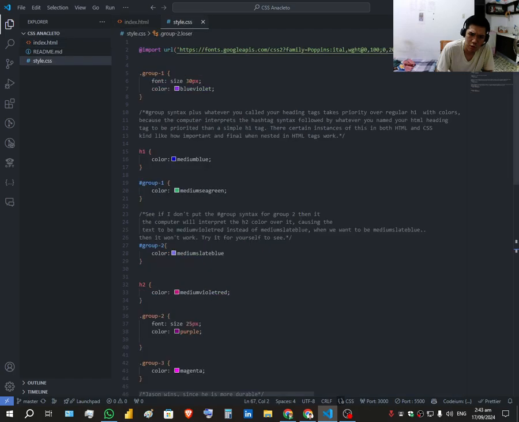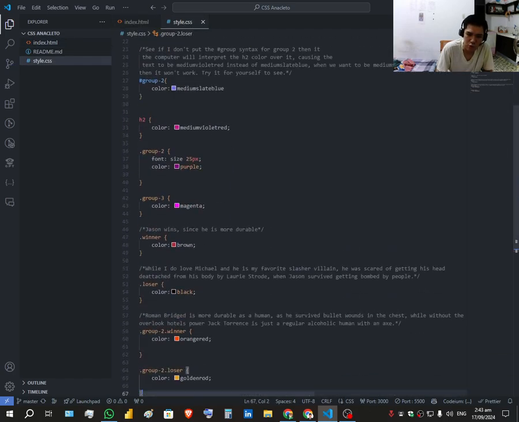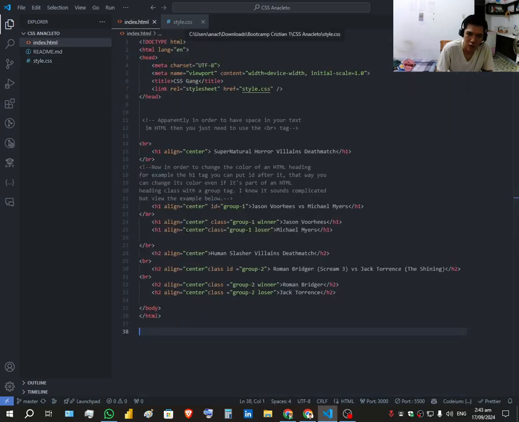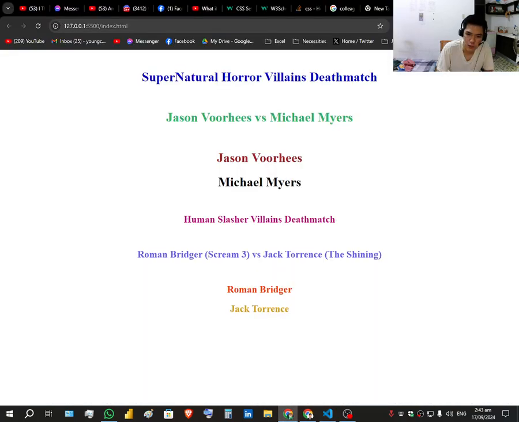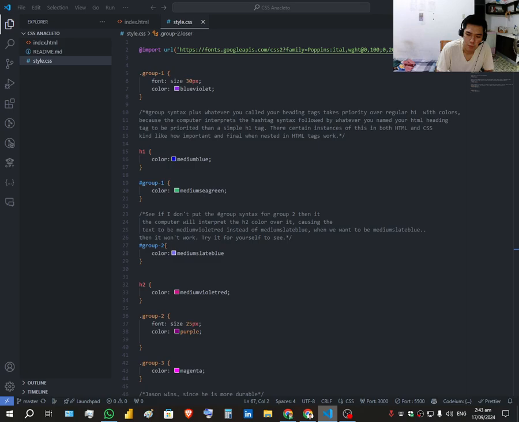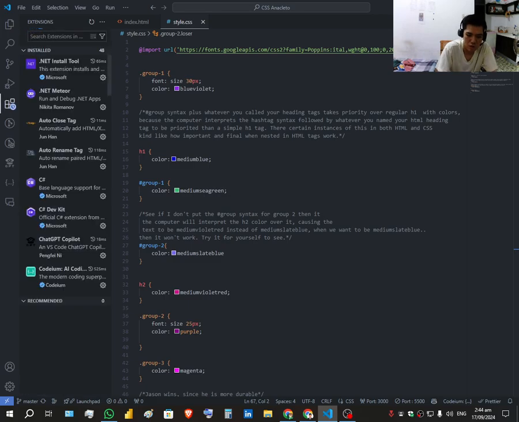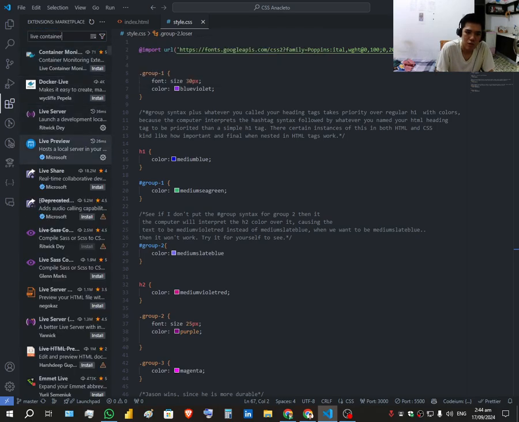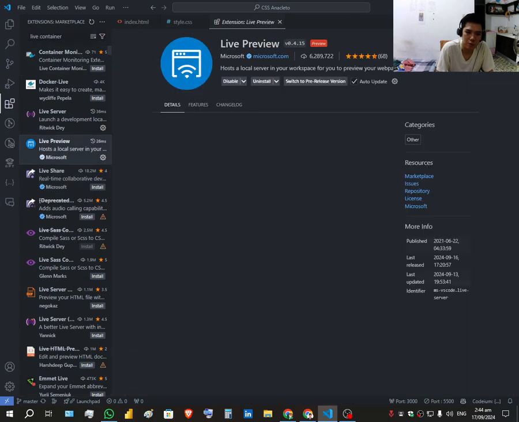So this looks a bit weird. Normally if you want to check your HTML and your CSS, you would just click it, right? Or you would go on Live Server and check it. But thanks to this extension, I think it's called Live Container. Oh, no, it's Live Preview. It's by Microsoft as well.